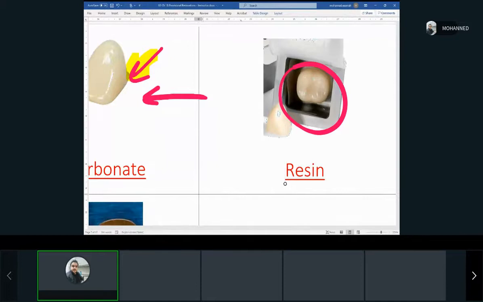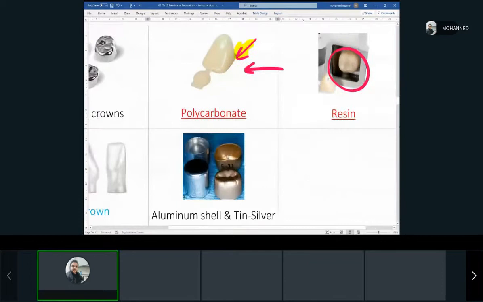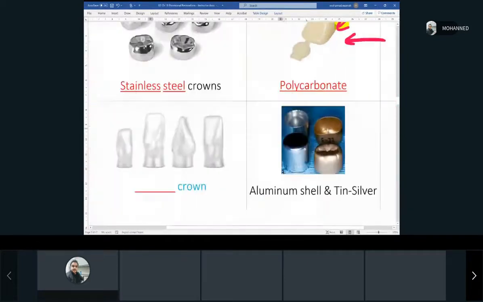They come soft. So this one, the polycarbonate, comes hard. It's just like a plastic that is hard. You cannot really control much of it. You can trim it a little bit and try to adjust it as much as you can, while the resin ones are more soft, and then we cure them to make them hard. So that's the main difference between them. And again, it's all about the cost for each one of these and the dentist preference.